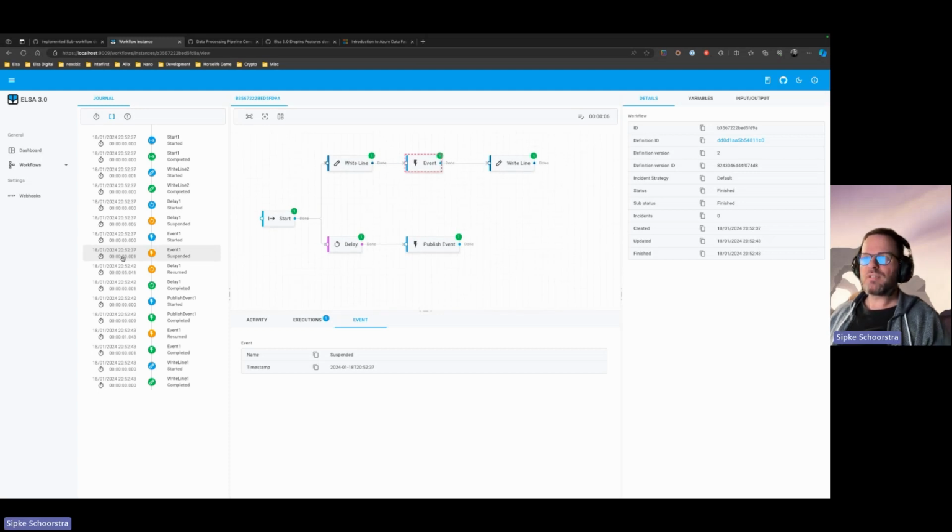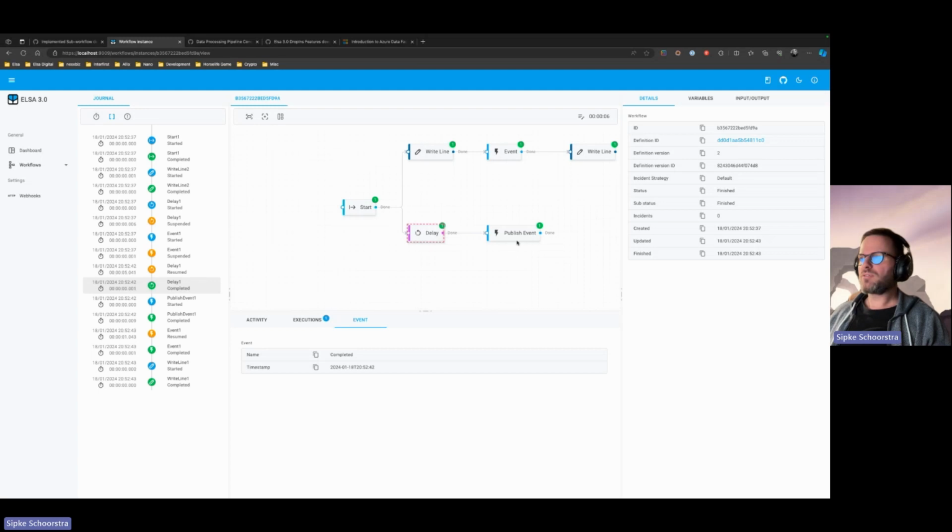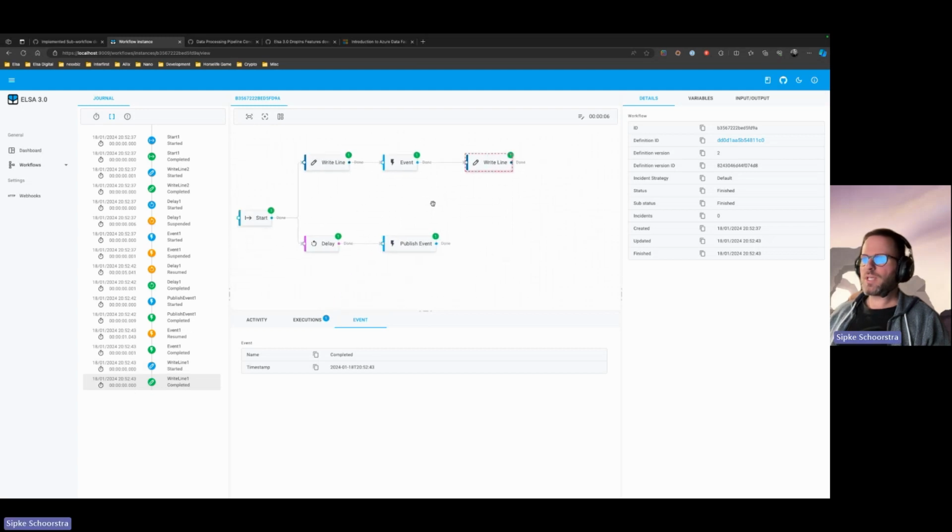And then as we can see here, 5 seconds later, the delay got resumed by the timer trigger and then completed. Then of course, publish event executed and completed. And that caused event 1 to be resumed and completed. And then finally the write line. So this is one way to work with event and publish event.